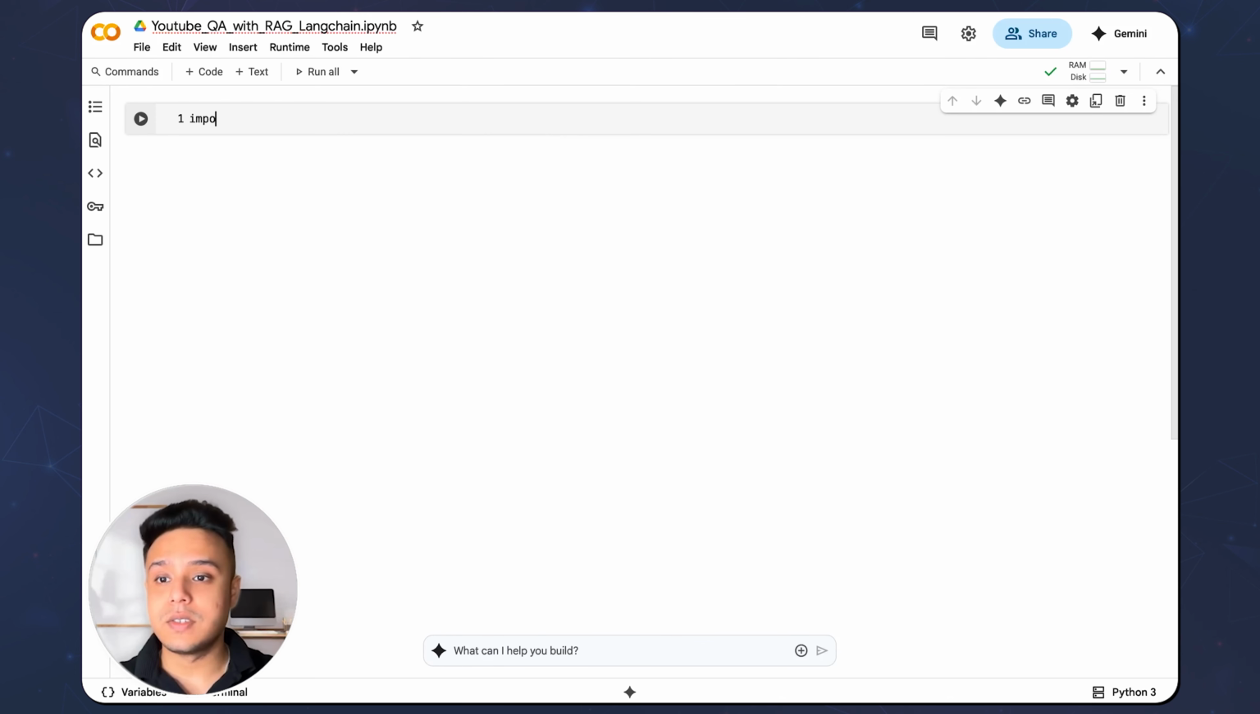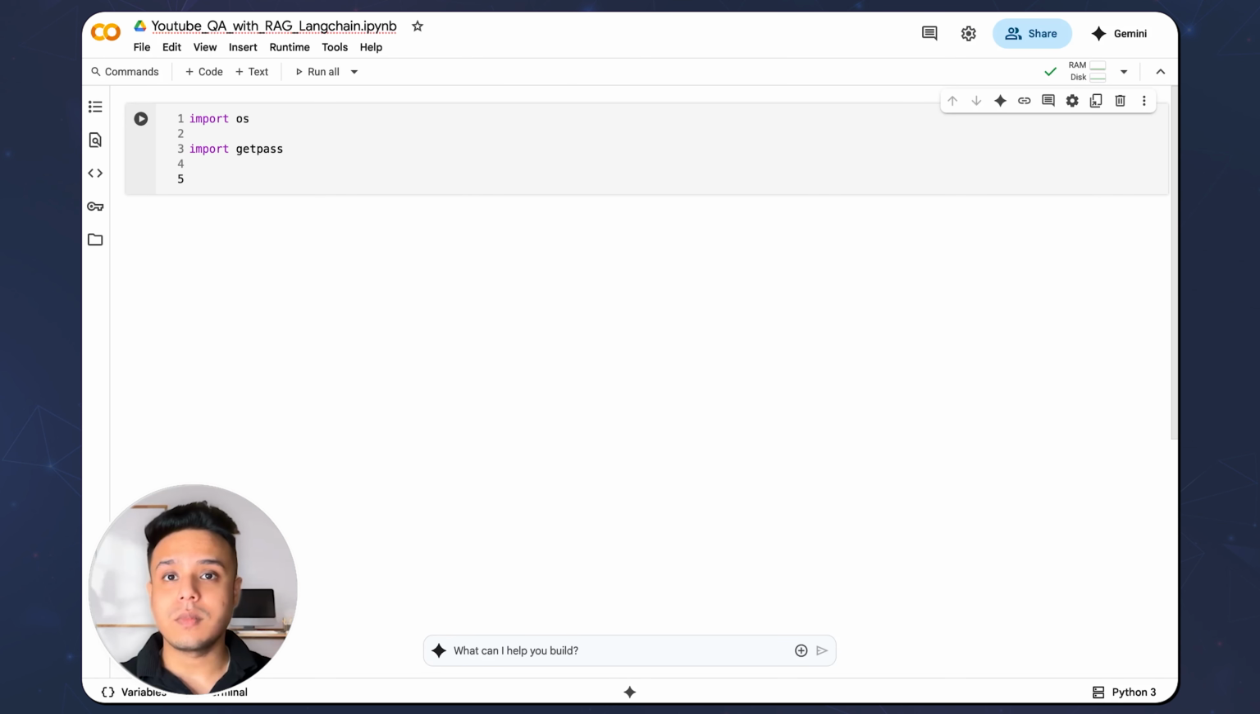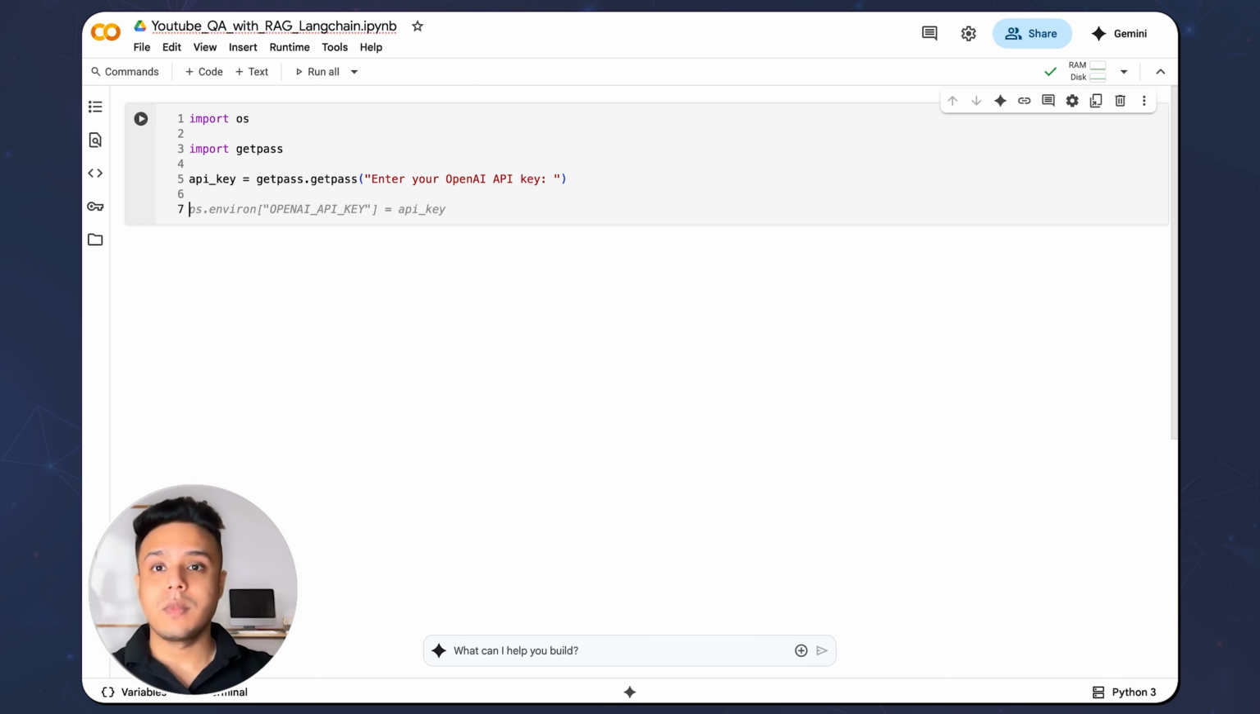So for that, let's write a little bit of code. We're going to use the getpass library. This library ensures that your sensitive keys or API keys are never visible in your notebook's output, so that your credentials' privacy is maintained. So that's that. Let's quickly get a little bit of code to create our API key here and just set our API key to the value that we're working with. So let me run this.